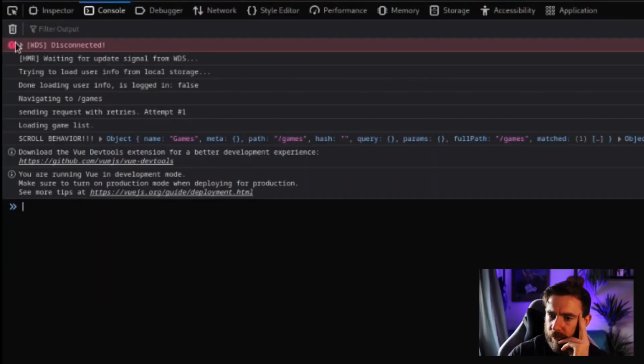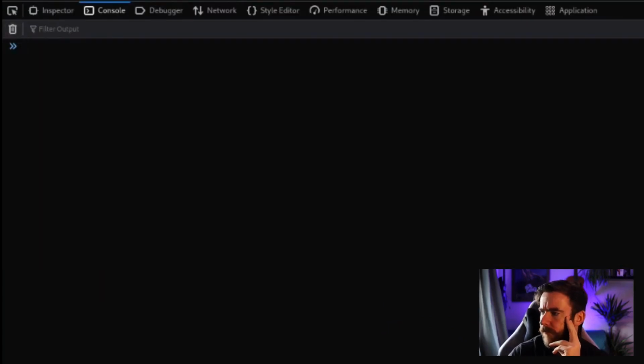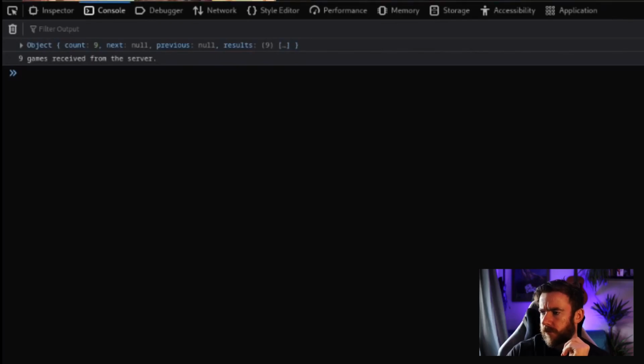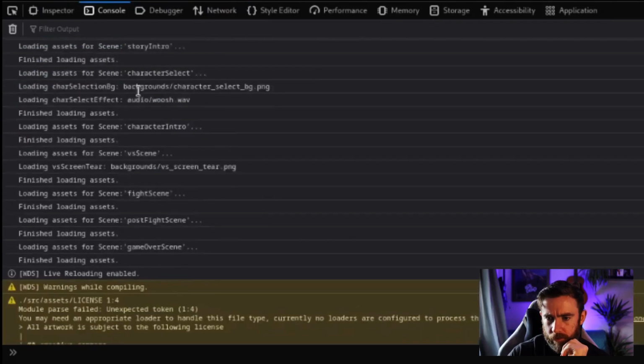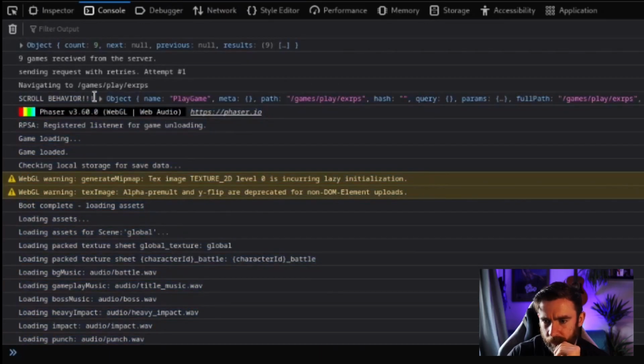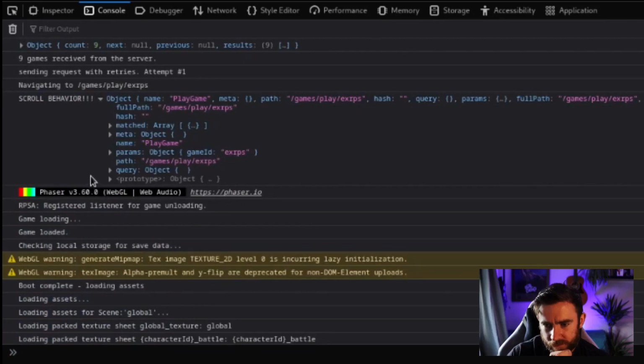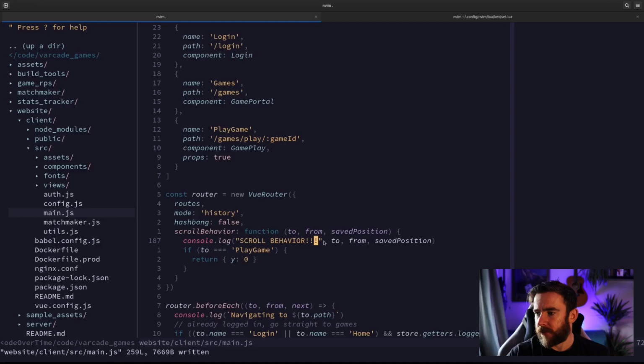Okay, so now we should hopefully capture when that is printed out. So scroll down, hit play. So we have got this interesting output here. So scroll behavior, and the "to" that's being passed in actually looks like a JavaScript object. So first off, let's just get rid of these because we don't actually need these.